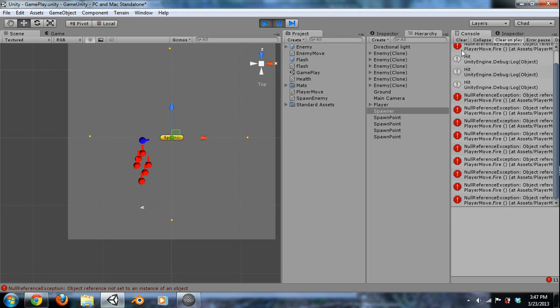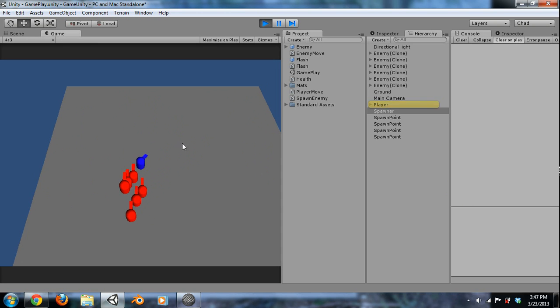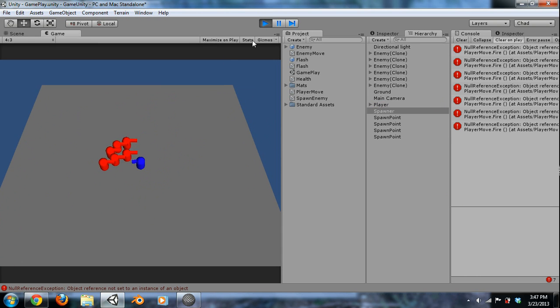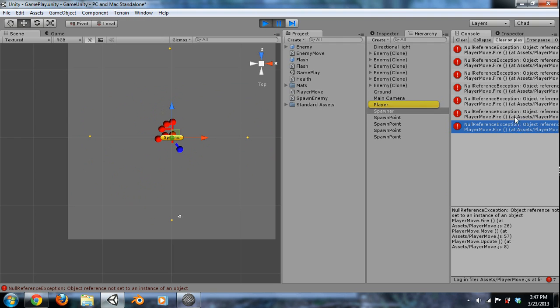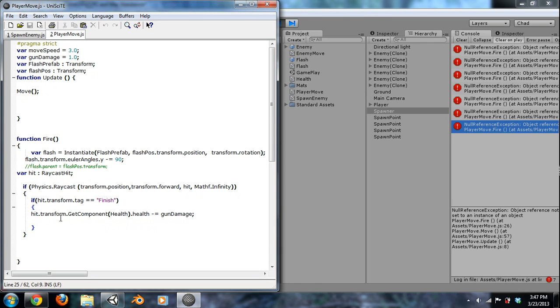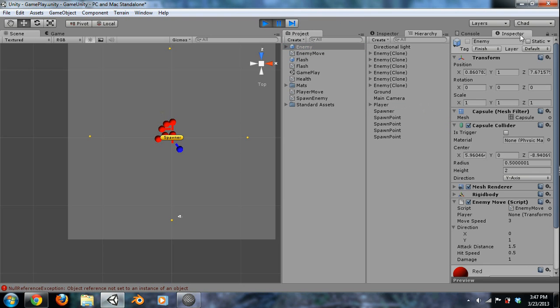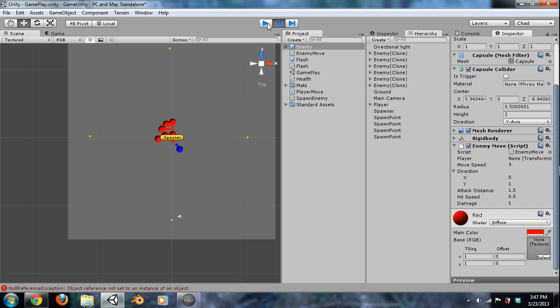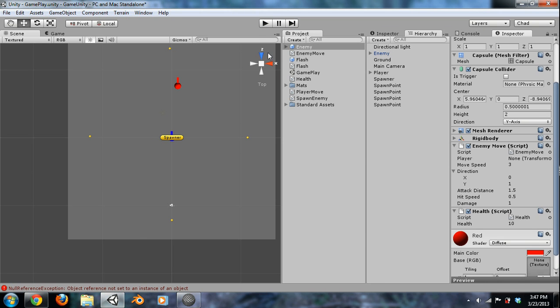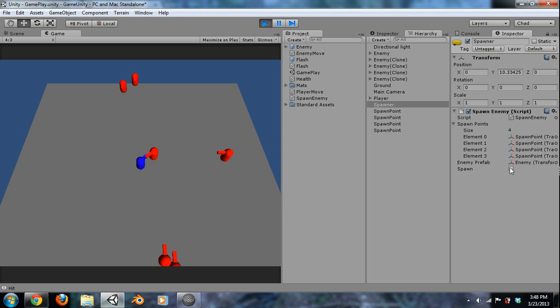Looks like we're throwing an error right now. Player move. We're throwing an error at 26. Does the enemy prefab have health on it? It does not. So that's our problem right there. We can just drag our health over there. It should work just fine.